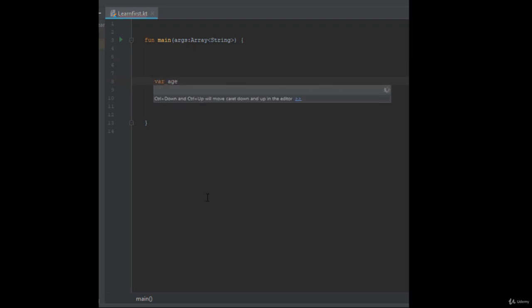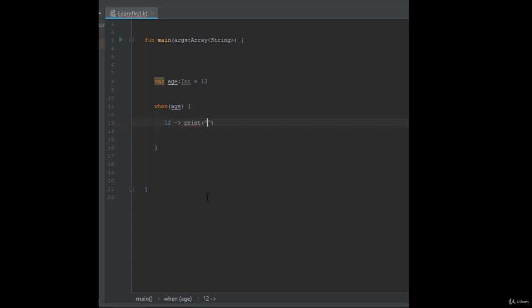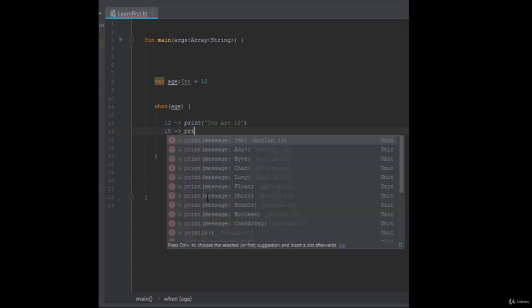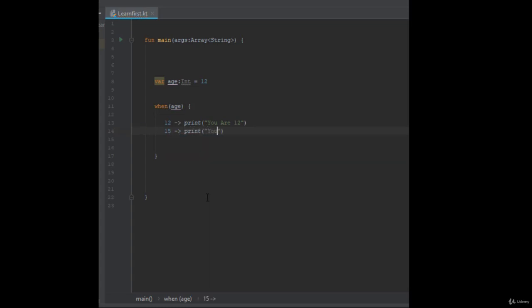I'm going to type age equals an Int, let's make it 12. I'm going to use my when statement, typing age inside of it to check it, and I'm going to put all my cases. For example, if it's equal to 12, I'm going to print something, telling him you are 12. And if it's, let's say, 15, I'm going to print you are 15, and I can just duplicate this case and make it 17. Last but not least, we need to put our else statement, just like this.